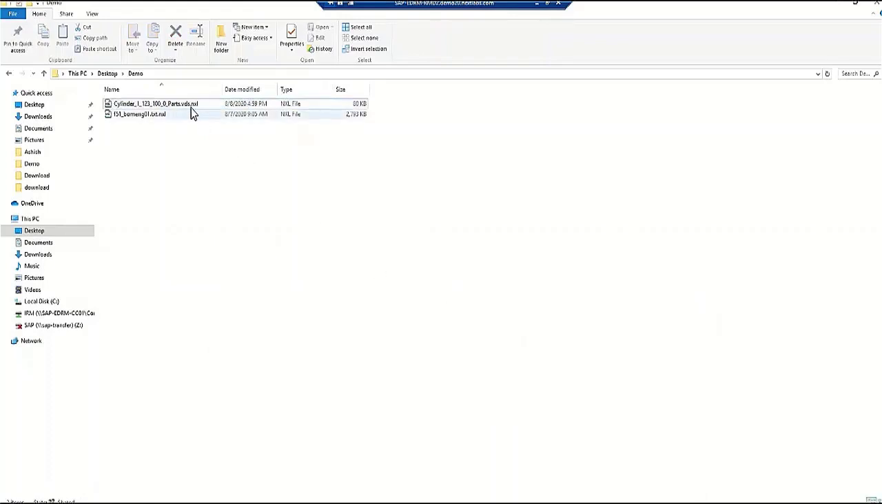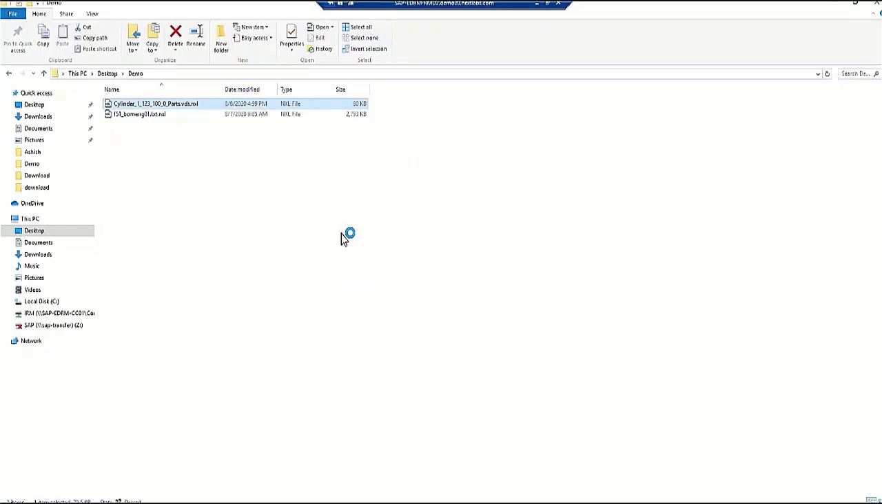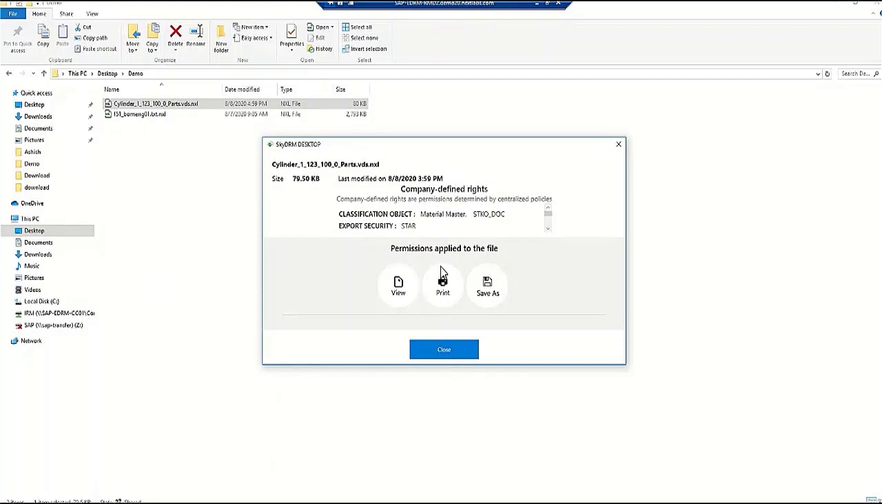And let's try to look at the same document again. Before I open up the document, I'm just going to go ahead and look at the file info to see the permissions this file has for this particular user. As you can see, he has permission to view, print, and save as. So he does not have permission to edit, and he does not have a watermark.